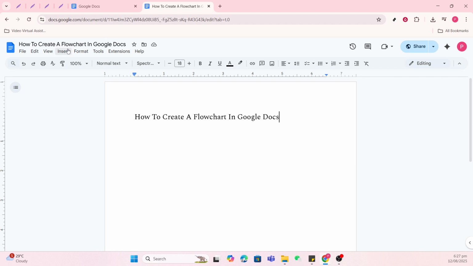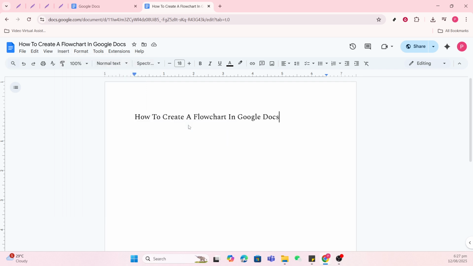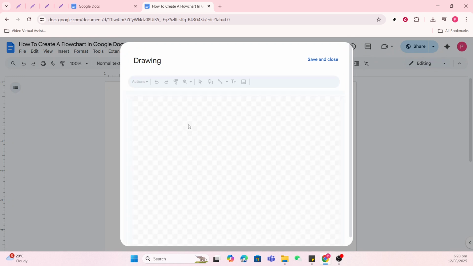Once Google Docs is open, make your way over to the top menu bar. Click on Insert to begin adding to your document. From this menu, select Drawing and then choose New. A new window will pop up. This is where you'll actually create your flowchart.